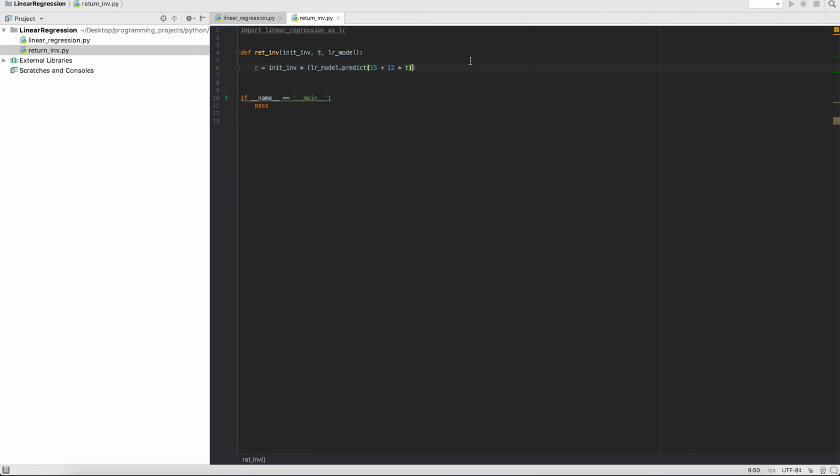So this will be divided by LR_model.predict in 15, and then we will subtract 1 from it. According to the operation, we will divide this over this, then we subtract 1, and then we'll multiply it by the initial investment, and this we can just return, right? Great. So let me just clean this up a little.